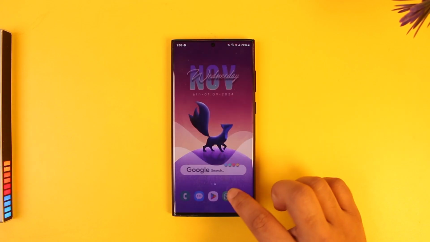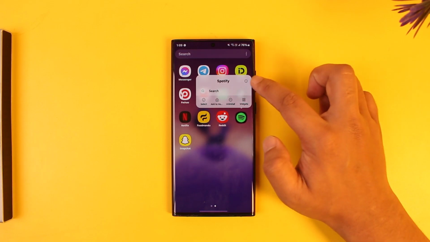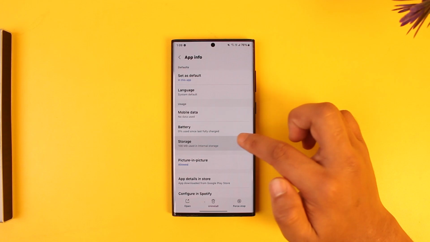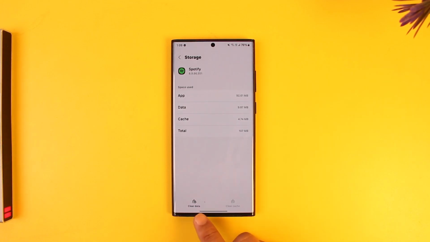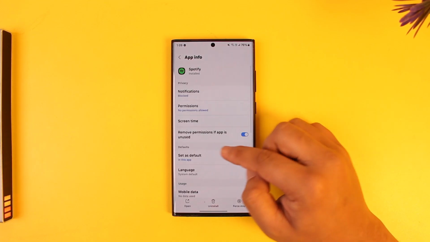Second of all, it could be an application issue. So you can just long press the Spotify app icon and tap on the I button to come to the app info page. Then from here you can simply go to storage, go to the clear cache option, and also make sure to clear the data. Once you clear the cache files and data, you'll be able to successfully reset the app.